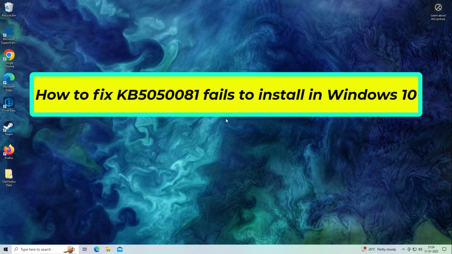How to fix KB5050081 fails to install in Windows 10.